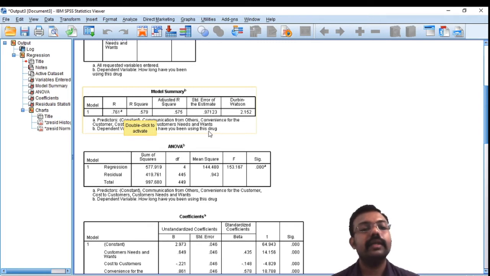That means it is above 0.5. And R square, that means the established change is R square, 0.57.